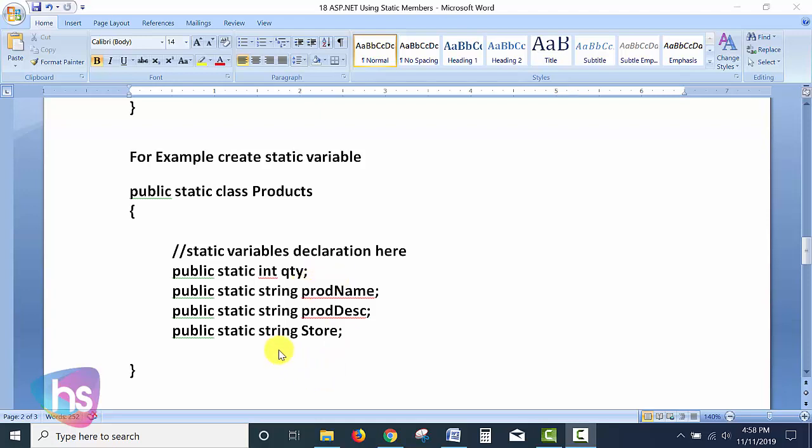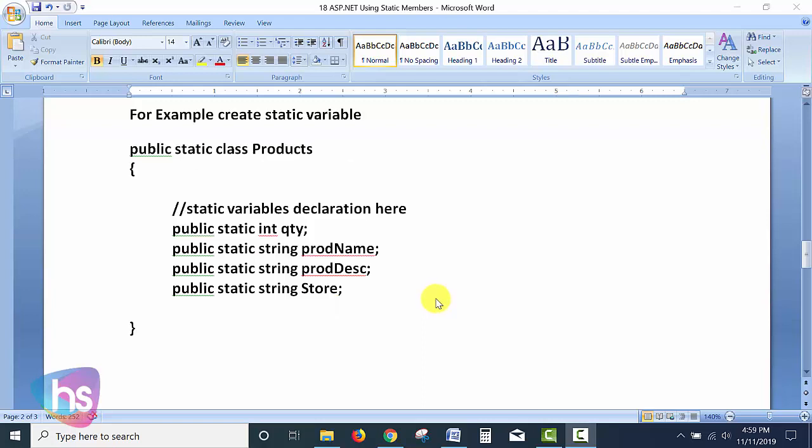The second one I have decided is public static string productName. I am taking the product name as a string, public and static, so the value is stable. And public static string productDescription: if I have taken a Dell computer, the description says the Dell computer has a processor, RAM and other features. And public static string store, where it is available, the location of the store. These are the things we declare as static variables.